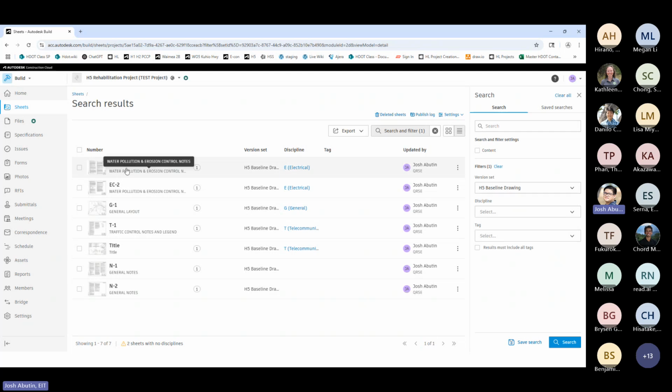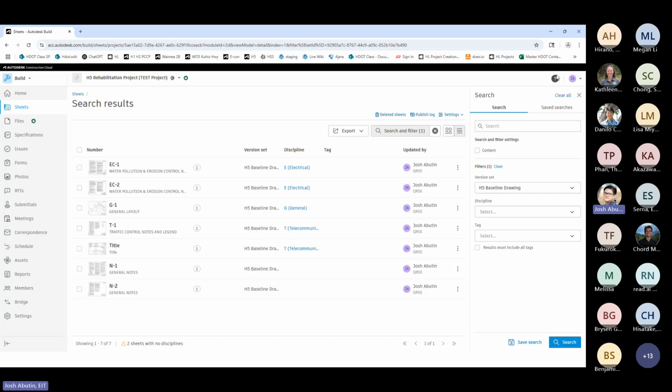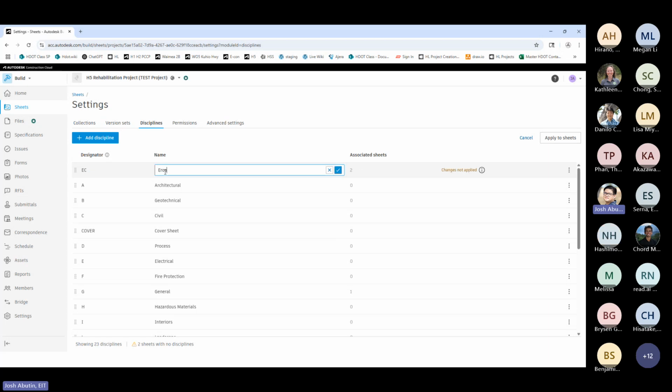So for here, we have E, but it recognizes it as electrical. But we know that EC for these drawings are for erosion control. So we can go to settings and click disciplines. And we can add our own custom designator for our names. So any pages that we see EC, we'd like to call it erosion control. And once we have added a new designator and new name, you click apply to sheets.